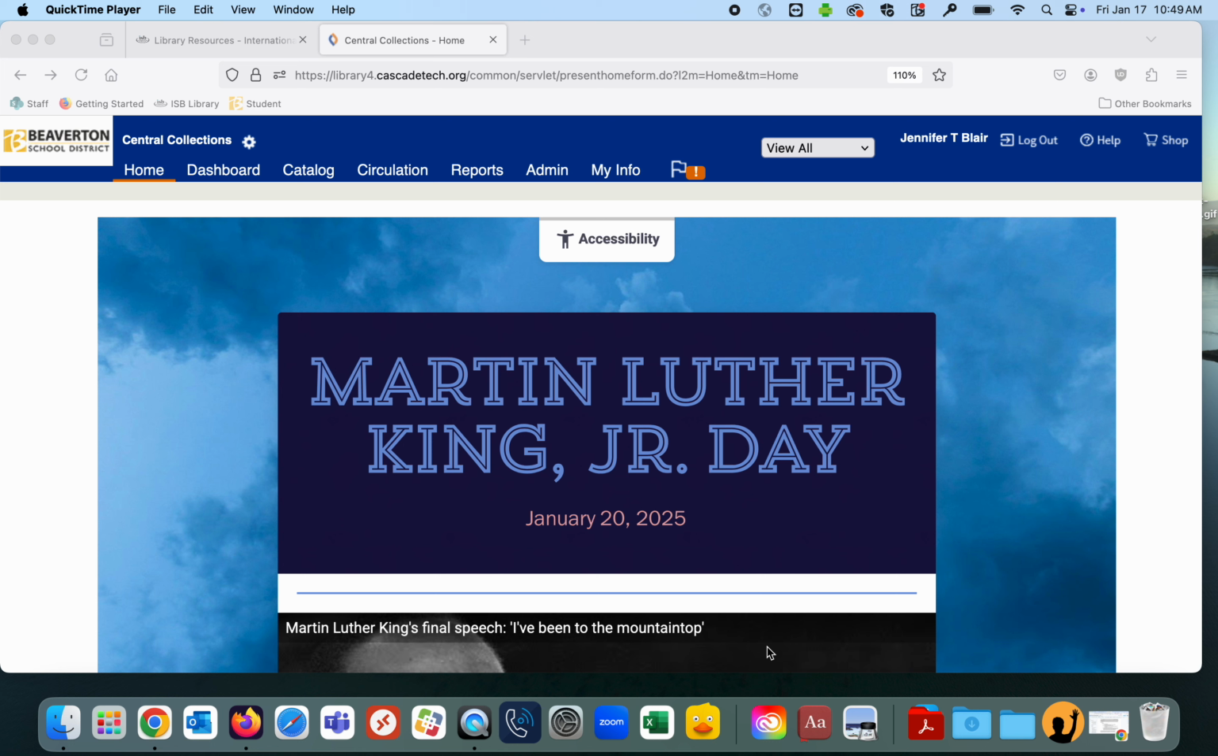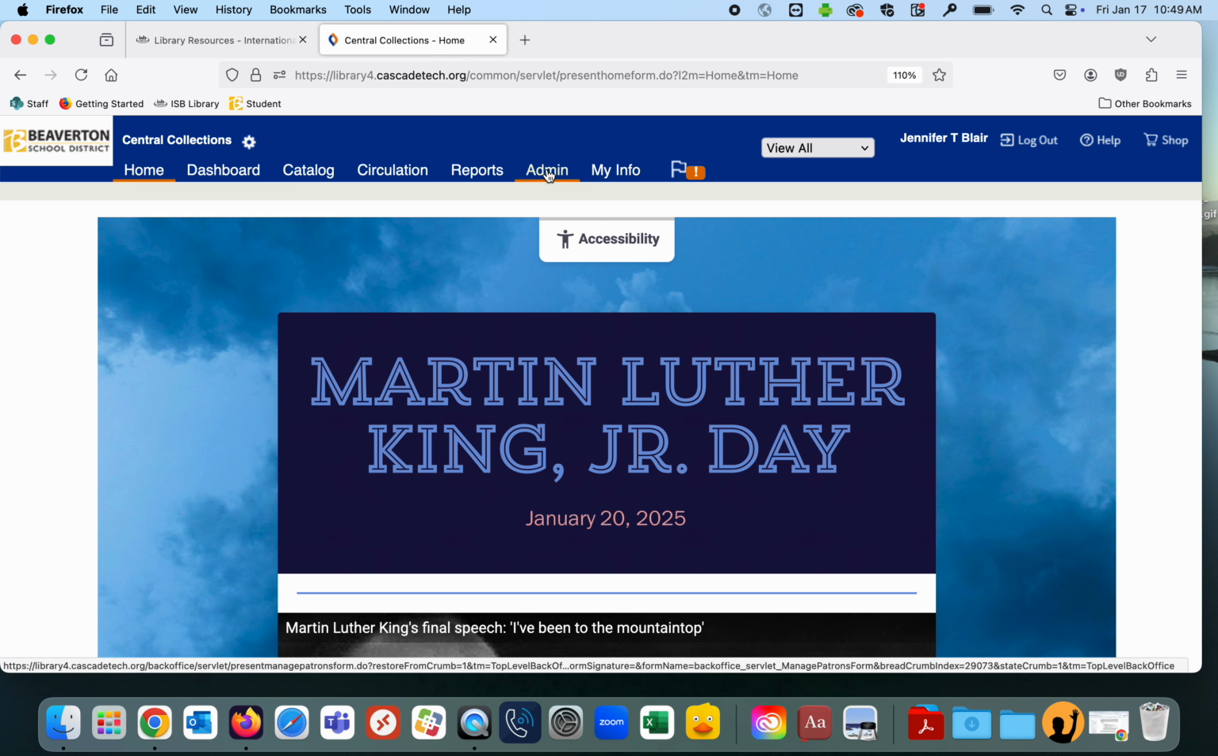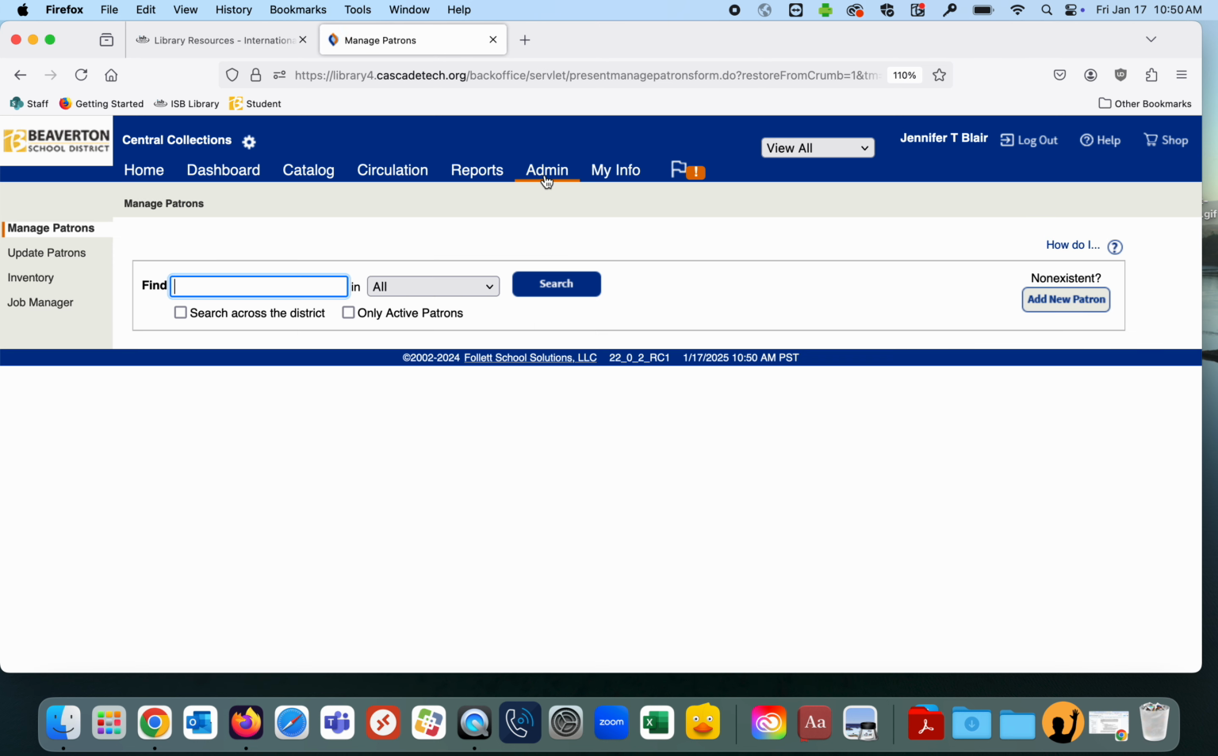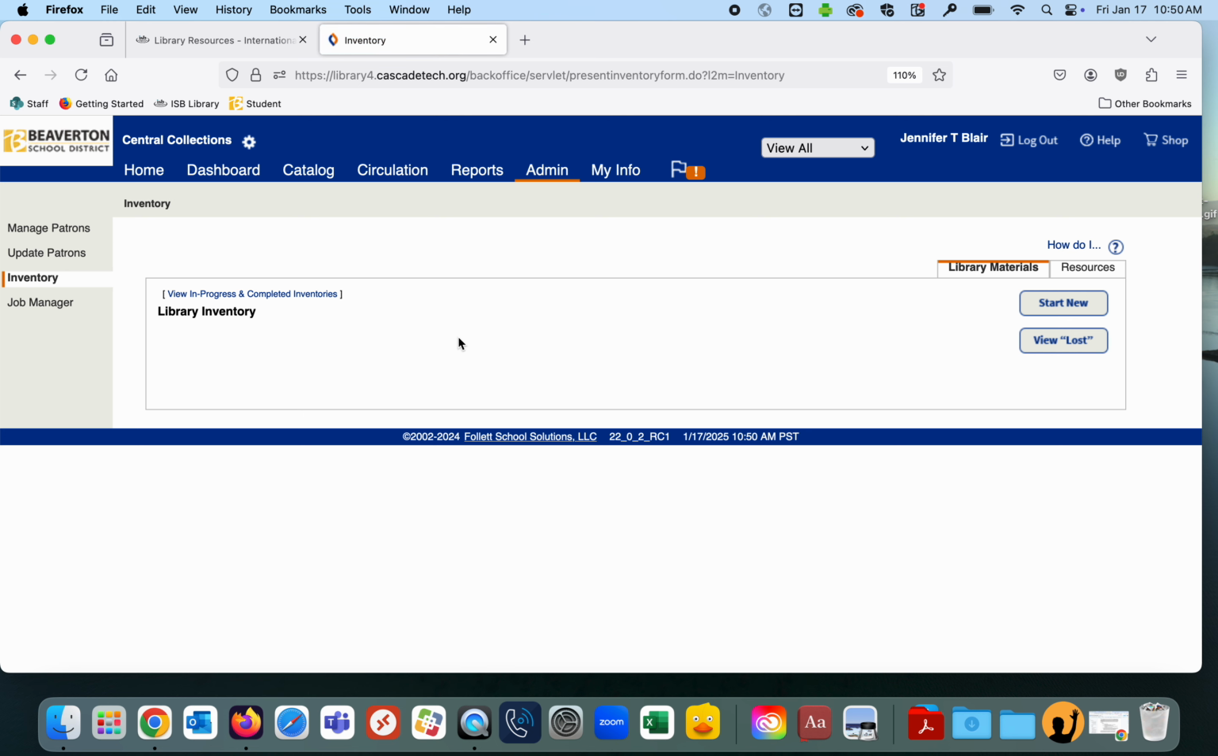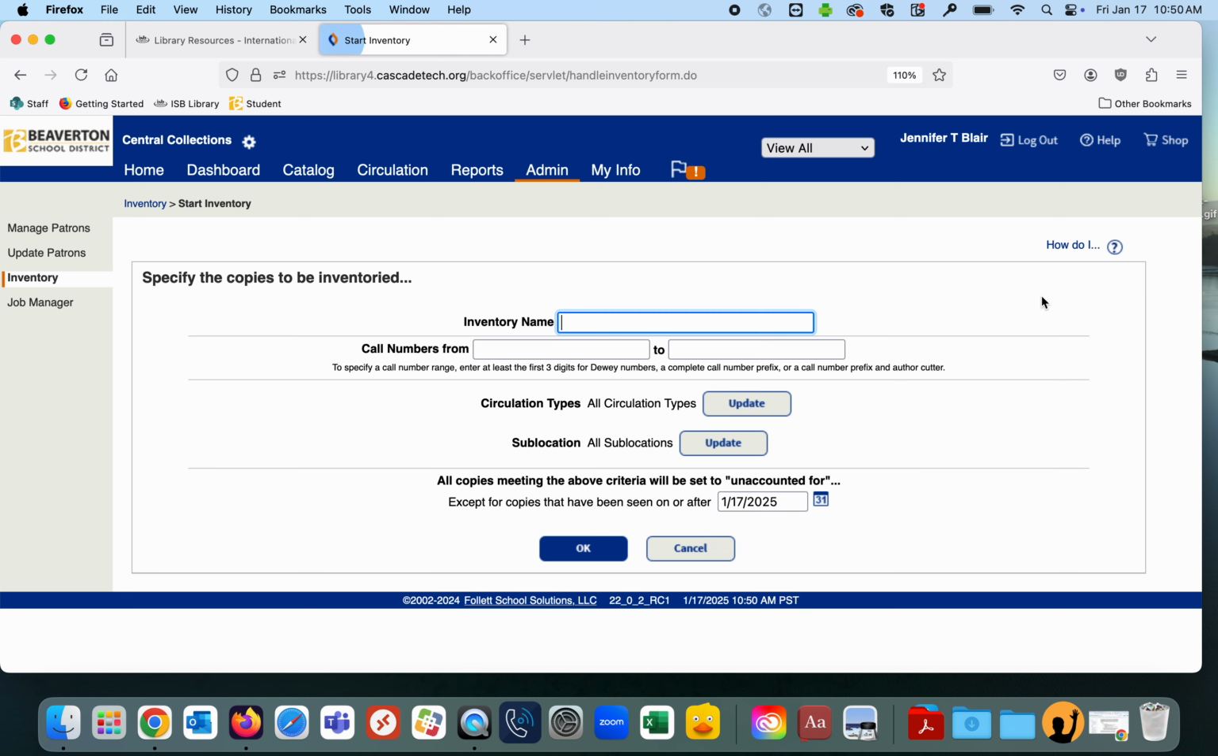The following is a screencast to help you set up inventory for your library. You'll want to go to Destiny, Admin tab, Inventory. To start a new one, you're going to click on Start New, and in the Inventory name field, you can name it anything you want.